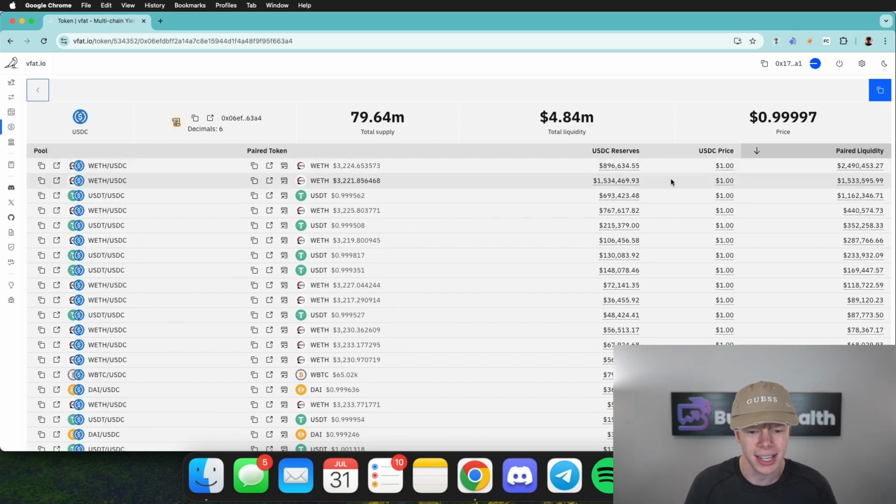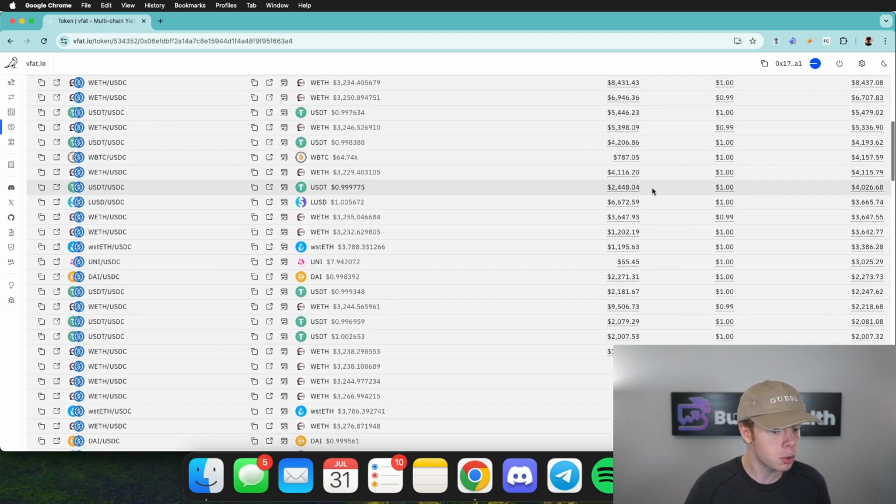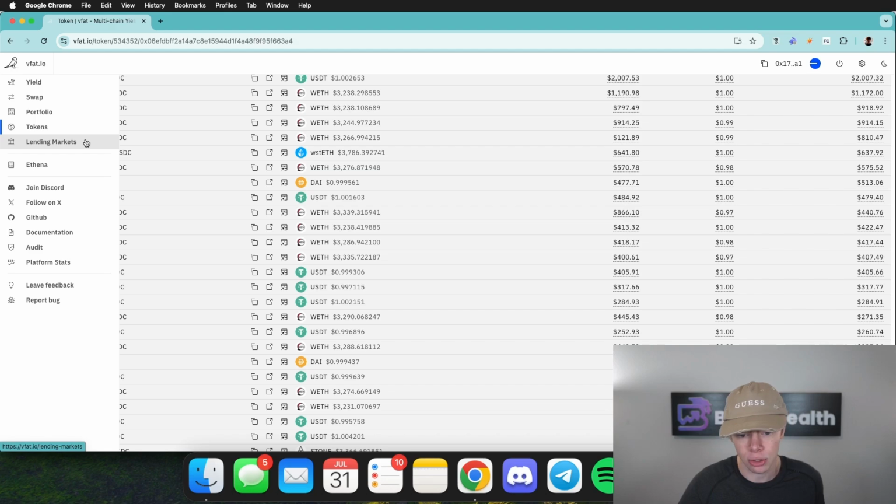So I just selected USDC. You can see we have a lot of different liquidity pools for USDC supported on VFAT. This is yet again another really cool feature that I haven't really seen on many decentralized aggregators.